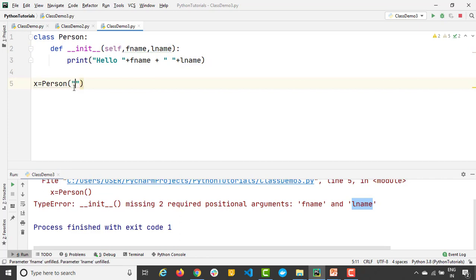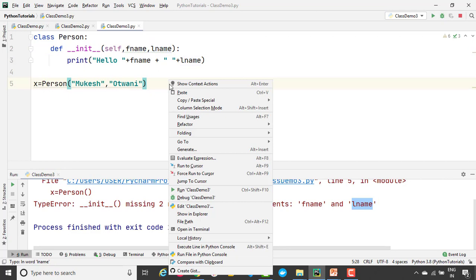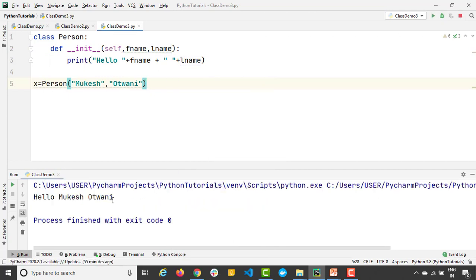So I can pass here. The first positional argument is Mukesh, second is Otwani. The moment you run this program, it will call this constructor. Mukesh will be passed here, Otwani will be passed here, and you will get hello Mukesh Otwani. Right click, run as, you got this, right? So this is how you can create a constructor and pass these values.